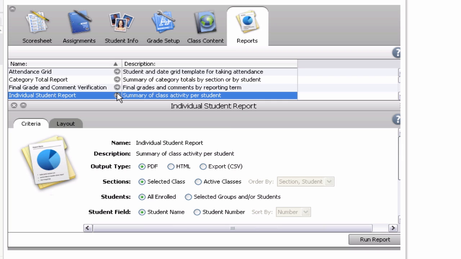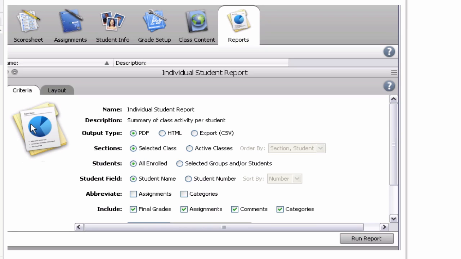Let's begin by defining the parameters on the Criteria tab. First, decide whether you want the report to open as a PDF or in HTML format, or if you want to export the information to a spreadsheet application. In this case, select PDF as the output type. Because you want the report to include the students in all your classes, change the Sections option to Active Classes.